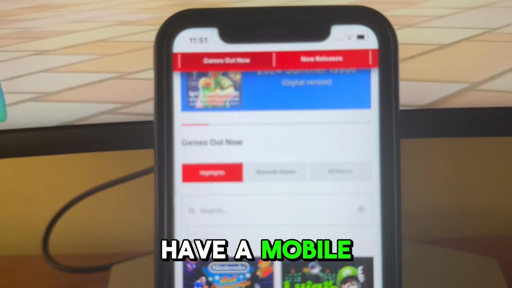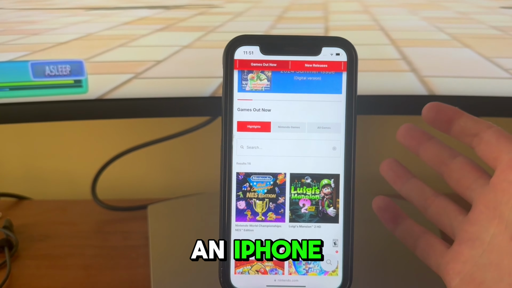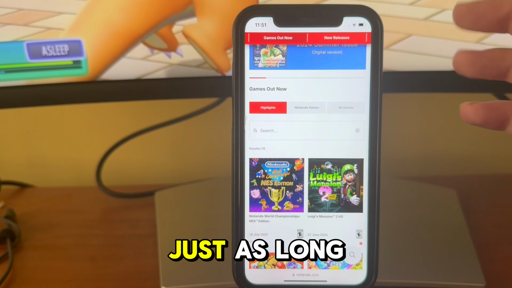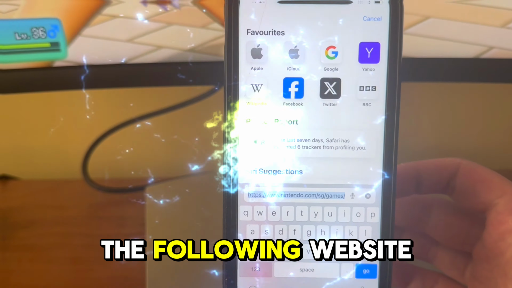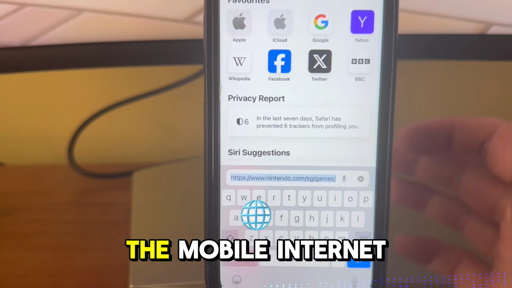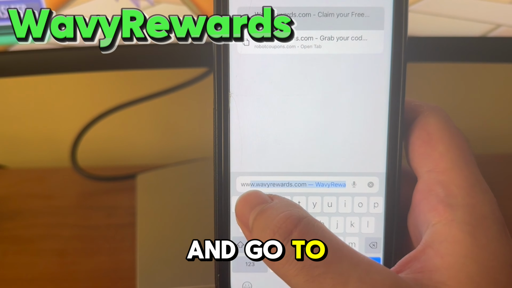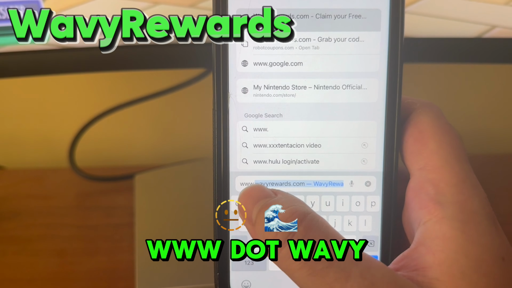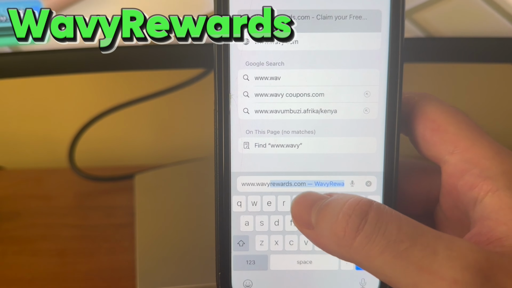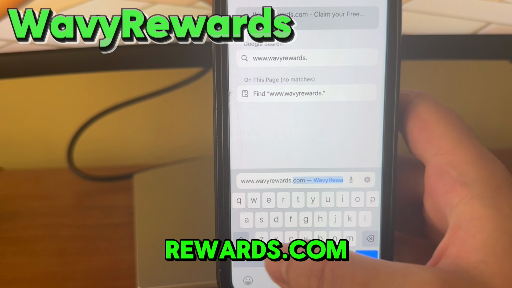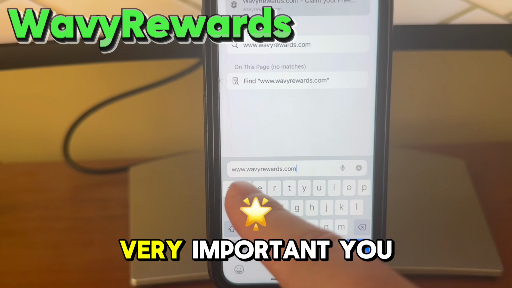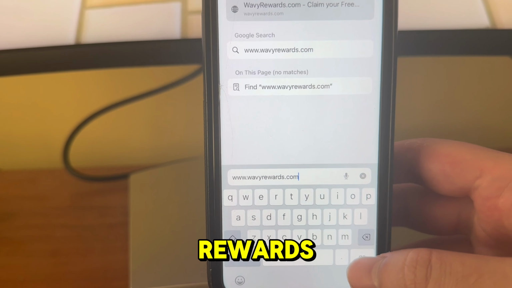Make sure you have a mobile phone. You can see here I'm using an iPhone. Doesn't matter which phone you have, just as long as you can get on the internet, of course. And you're going to want to go to the following website, guys. So open up the mobile internet and go to www.wavyrewards.com. Very important you go to Wavy Rewards.